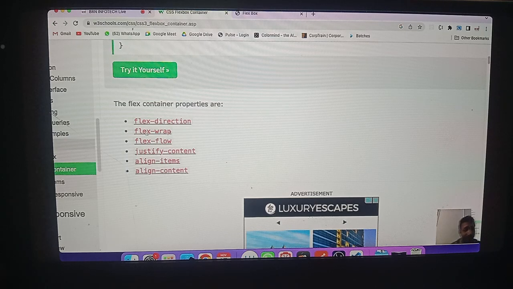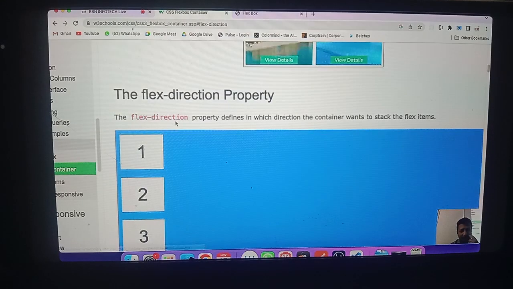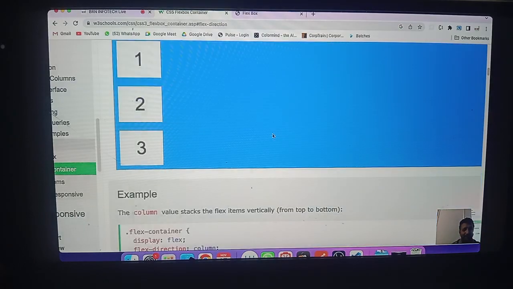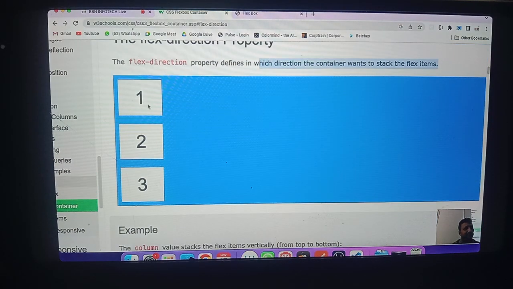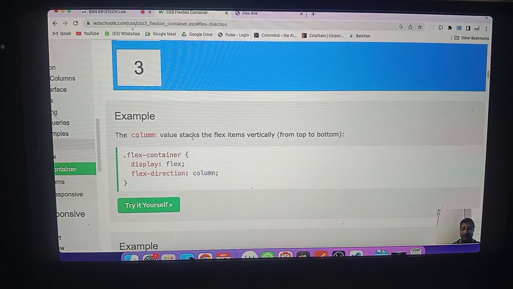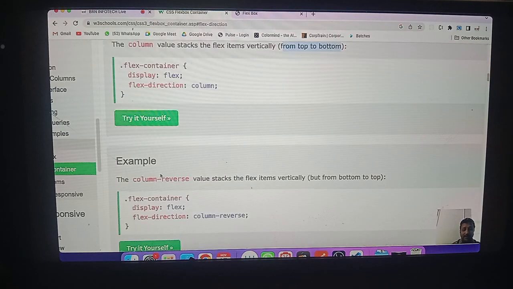And next we have one more, flex wrap. So let us look into flex direction first. The flex direction property defines in which direction the container wants to stack the flex items. Now it is showing top to bottom. That means column. The column value stacks the flex items vertically from top to bottom, and the column reverse value stacks the flex items vertically from bottom to top.